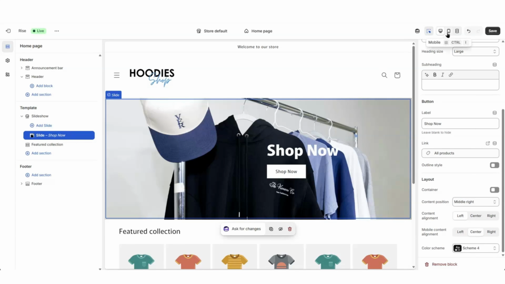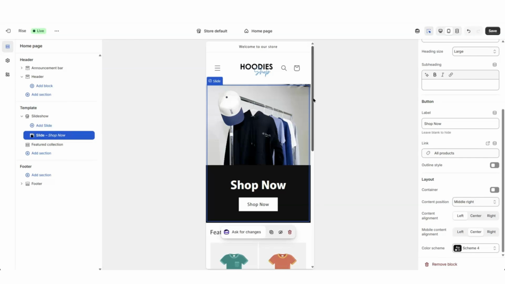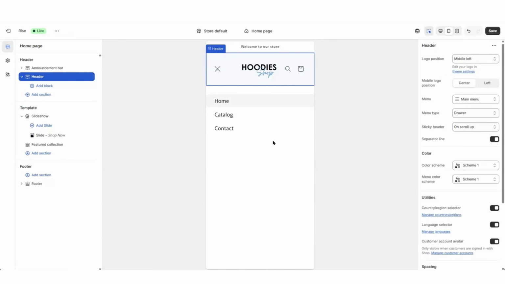After that, you can click on the mobile icon to get an example of how your website is going to look on a mobile device. You can also preview how your menu links will look on a mobile device.